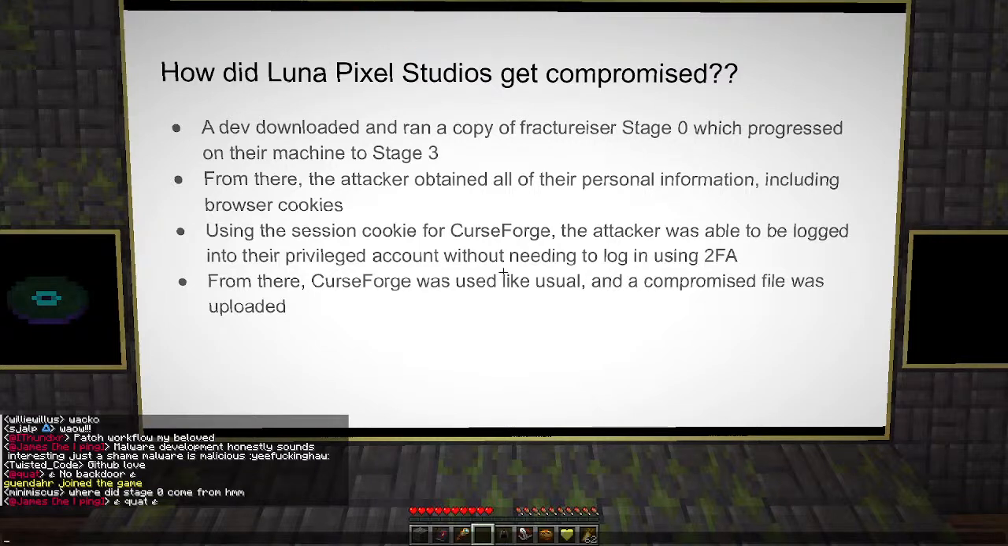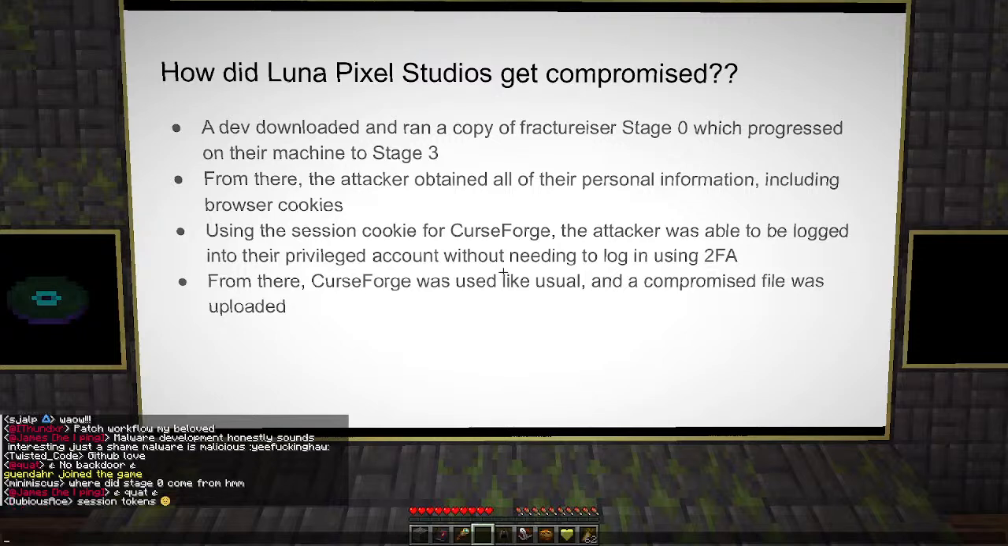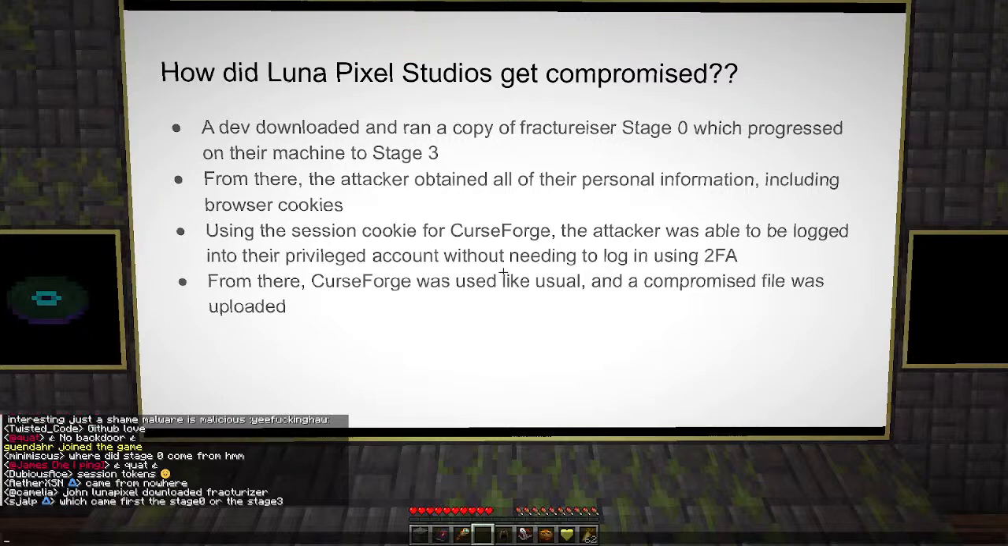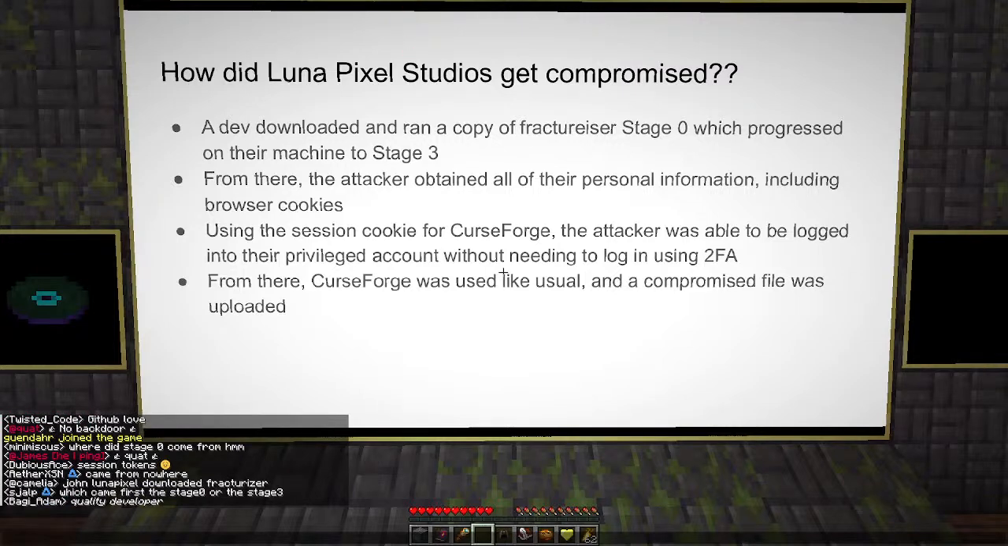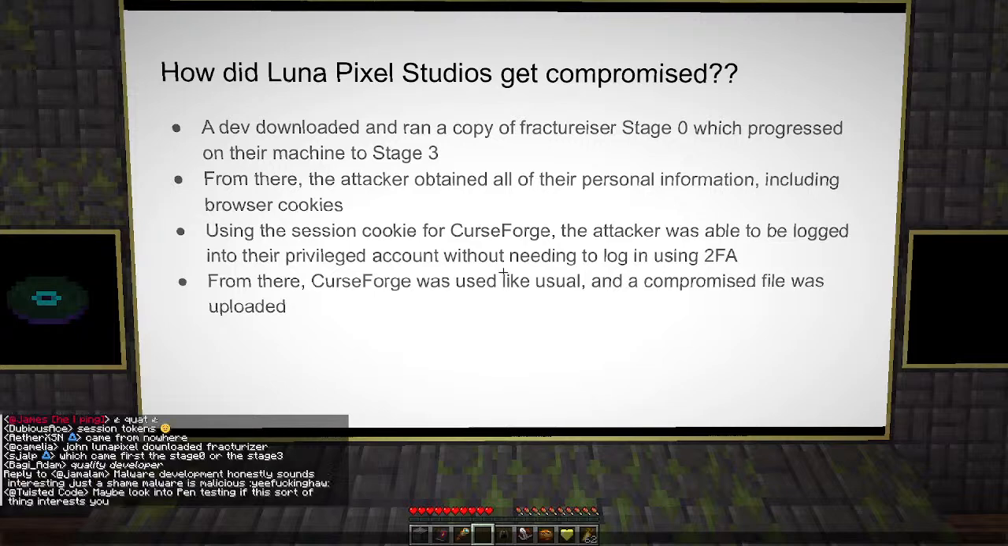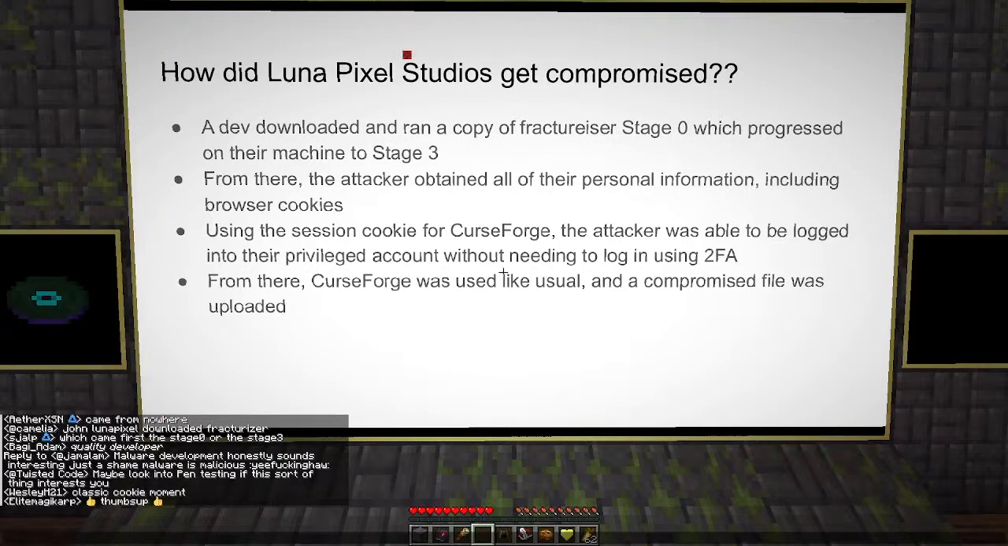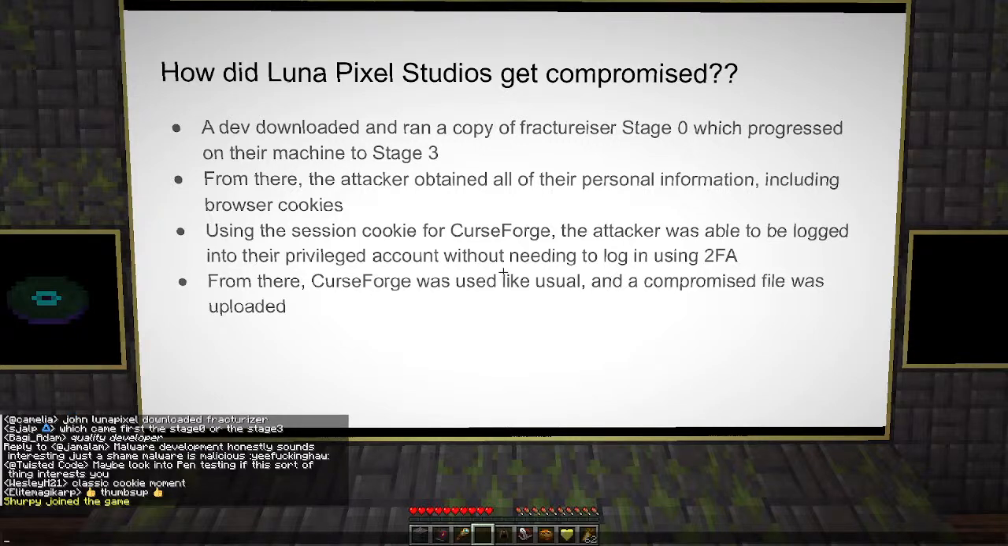Using the session cookie for CurseForge, the attacker was able to be logged into their privileged CurseForge account without actually needing to log in using two-factor authentication. You see, with only their password, as far as they would be able to get would be the login screen. However, the way that you stay logged into a website using a session cookie was available to be stolen as well, so the attacker could pretend to have already logged in, and CurseForge wouldn't be able to tell. From there, they used the web portal like usual and uploaded a compromised file to several mod packs, and then hid it using the web portal options so that it would be harder to detect.